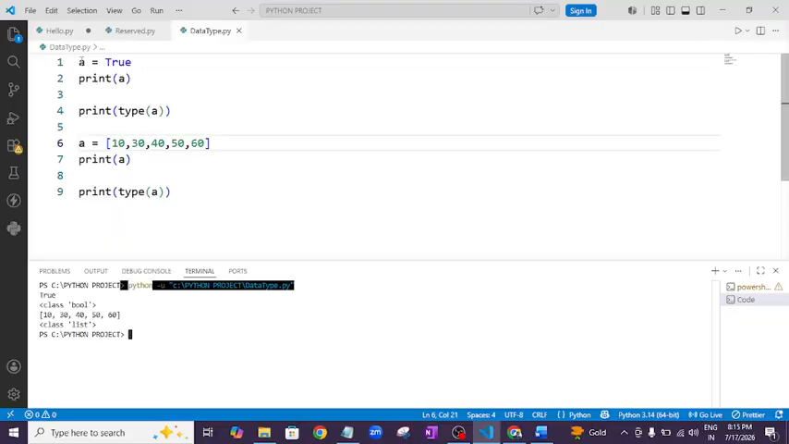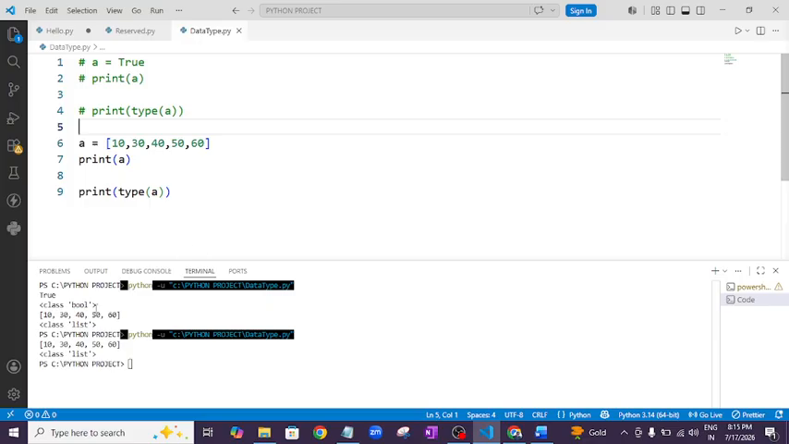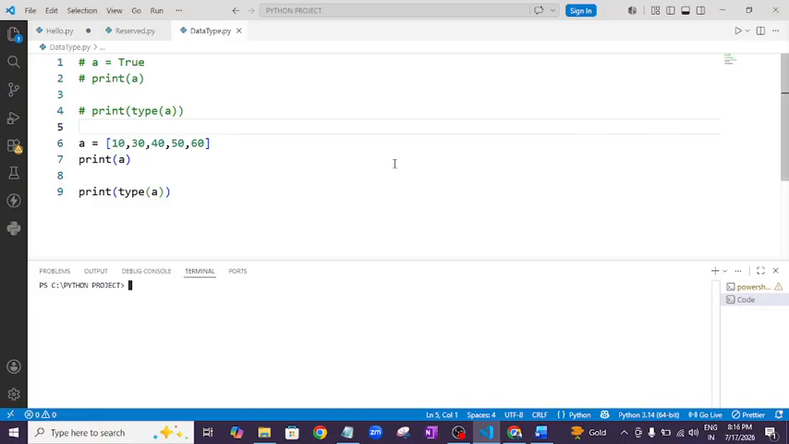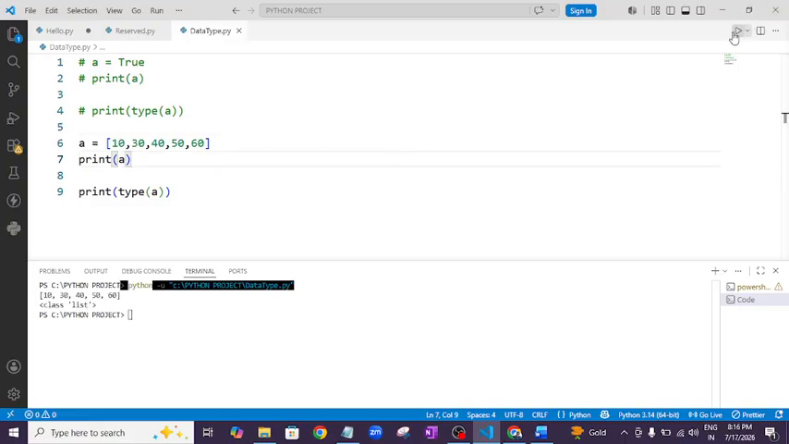You see, if I comment this out, you see 10, 30, what is this? This type is list. I have changed the color. If you want me to change to black again, just let me know. Now you see this.